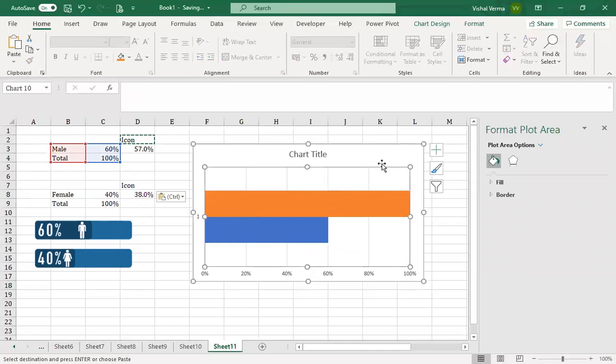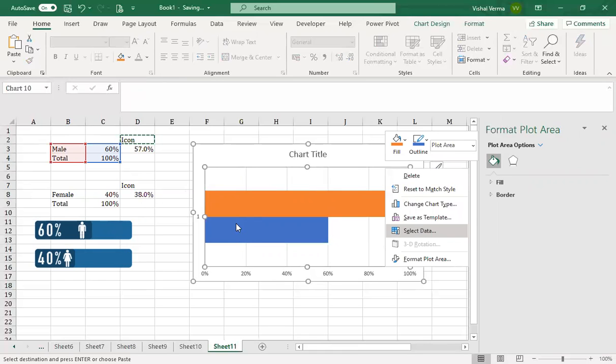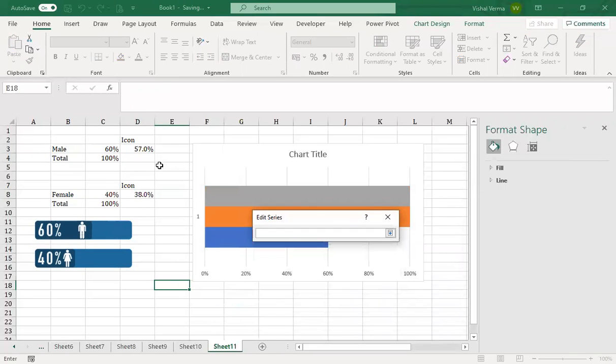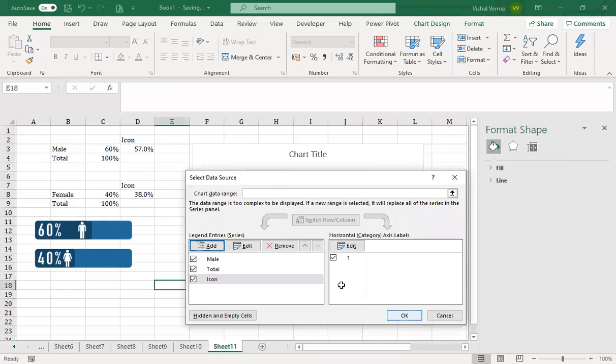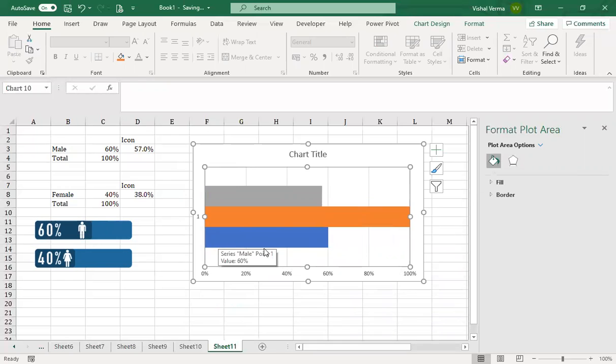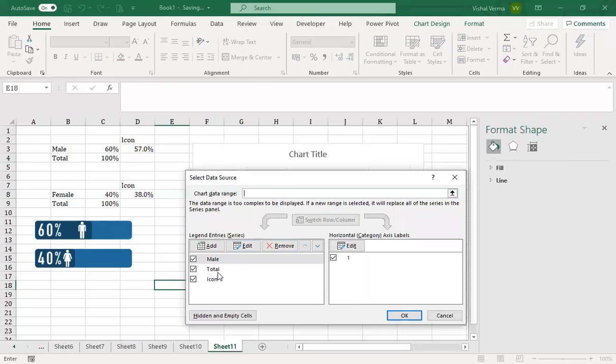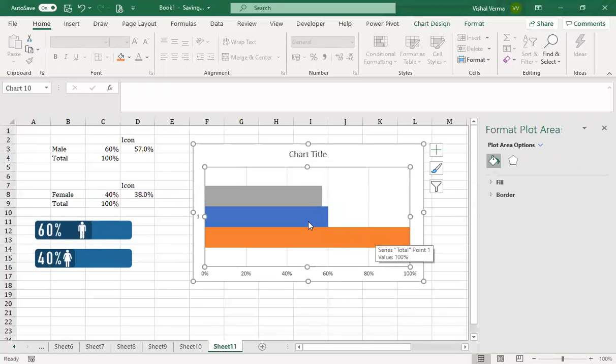Click on this space, and then we will add data. Select data and add. The series name will be icon, and we need the data that will be coming here. So we have three bar diagrams: one is total, one is the male, and then we have the icon, that is 57%. You can go again to the cell data and move the total up. So we have total, male, and then the icons.